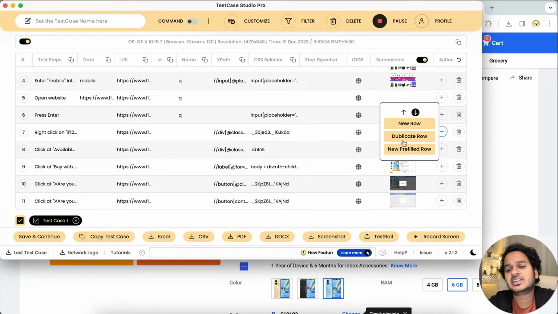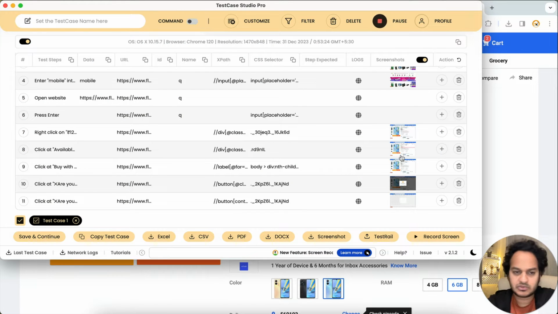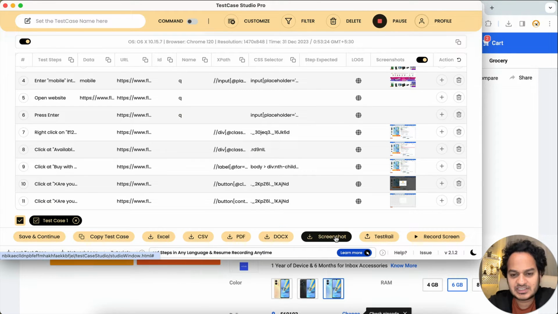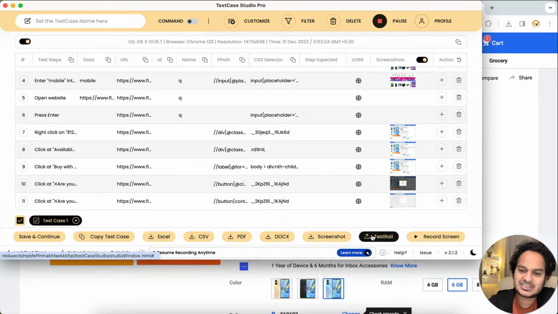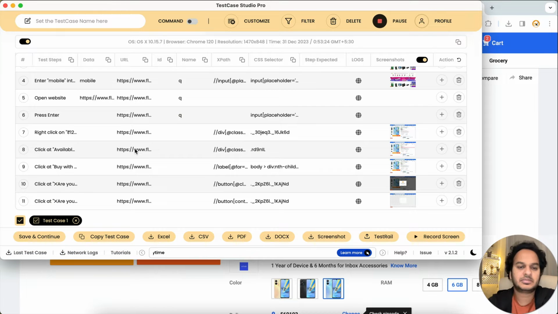So the screenshot is very detailed. You can simply right click, copy, and give it to your developer. You can just copy these steps and give them to your developer, or paste them in your test management tool, and they can use these steps to reproduce the bug and all those things. You can download these test cases and screenshots in any format. If you want to upload to Testrail, you can do that, and a lot more things. So this is very simple.